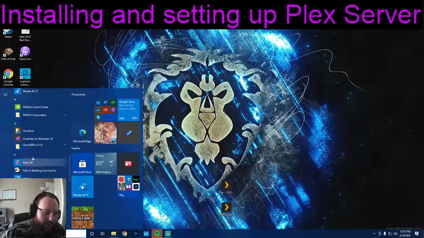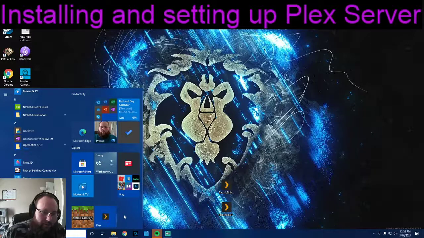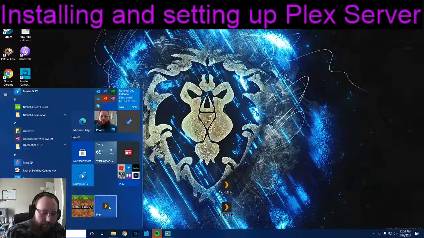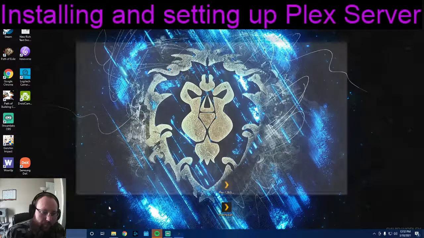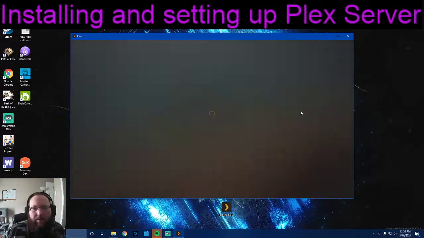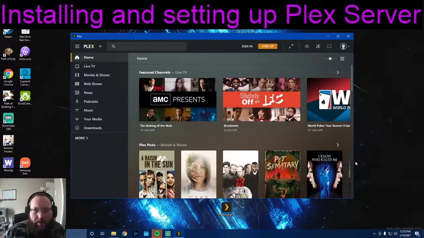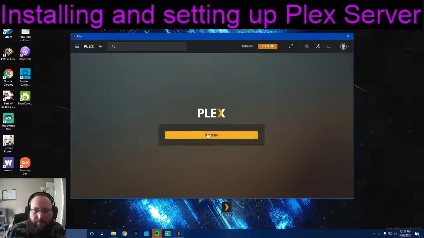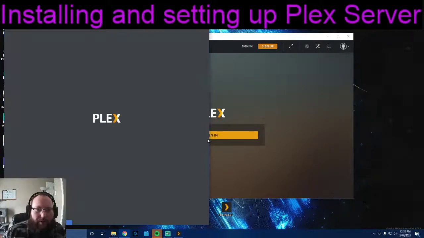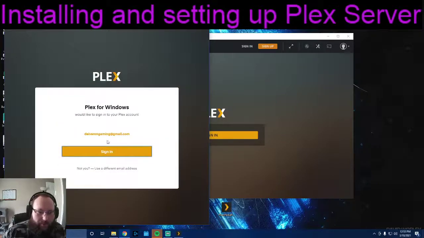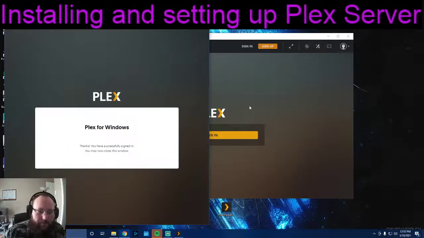What I suggest doing is if you're going to use Plex Media Player a lot, I would right click on it and hit pin to start. So it actually brings up a little icon here. Alright, this is the actual app that'll pop up. For the first time, you'll need to sign in so it knows which server to go with. I'll hit sign in.